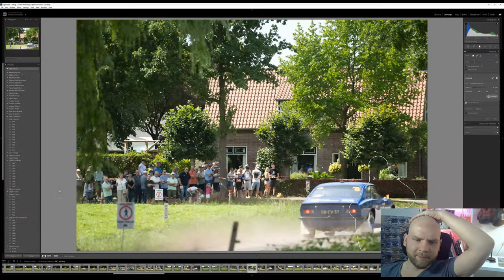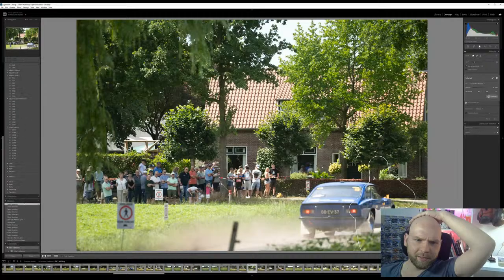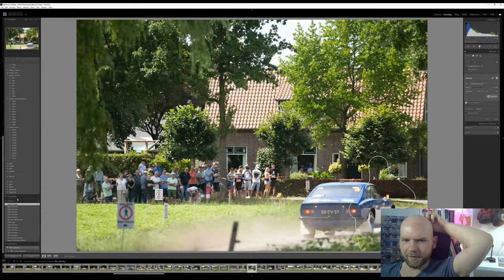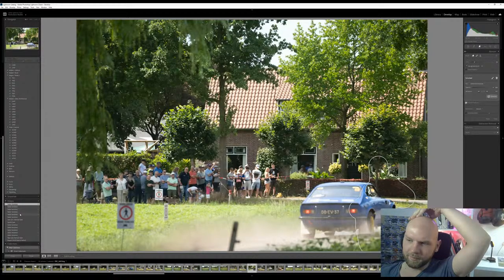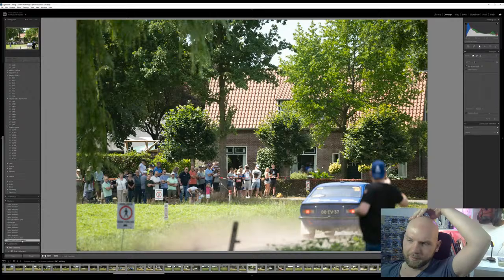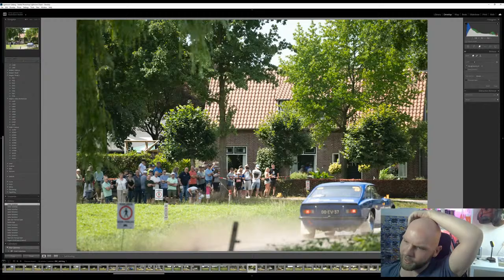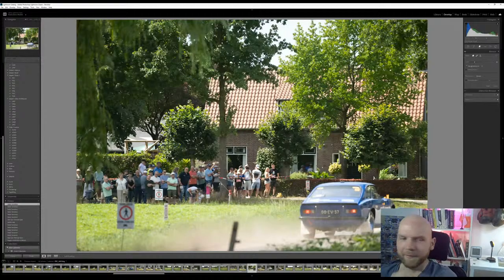I will show you before and after. Look, this is before, and this is after. This is before, and this is after. But I see that the wheels, the rims, don't match the original photo. But it's quite fun.